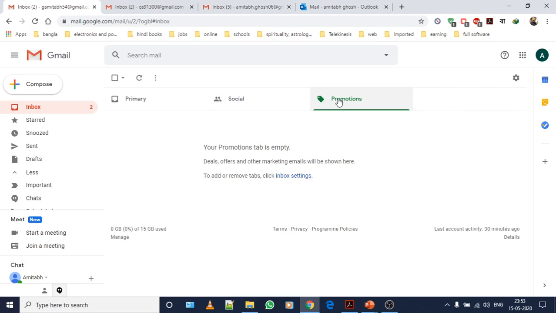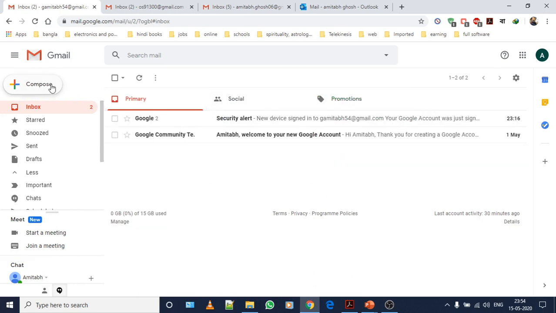Now what is promotion? The promotion tab is the area where you receive mails related to advertisements or any scheme or offer that is being offered by a company. Like if you order something from the Amazon shopping portal, then you will receive such mails in the promotion section. Okay, so let's start composing a mail.